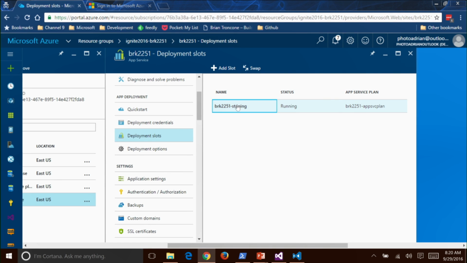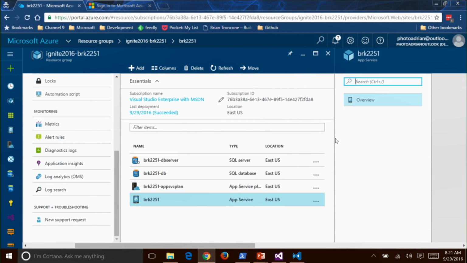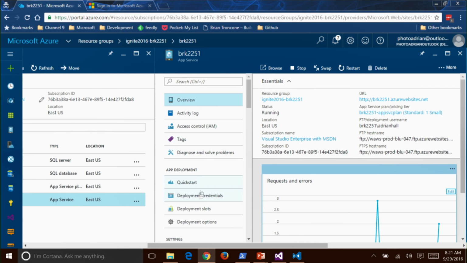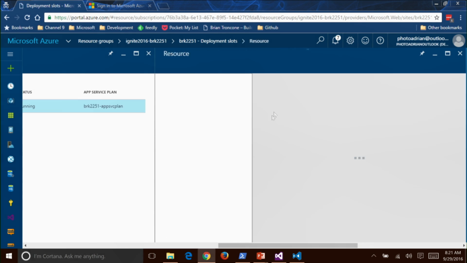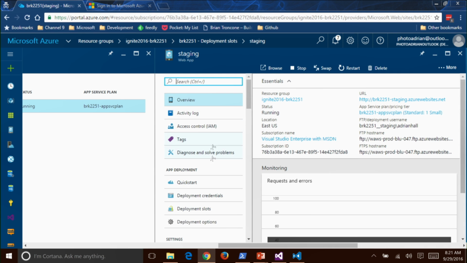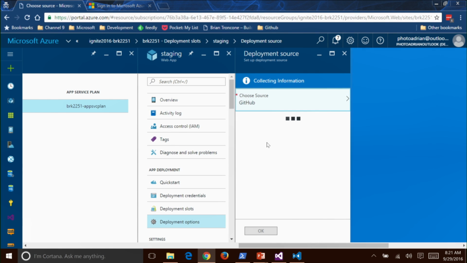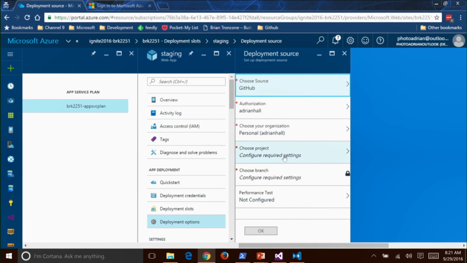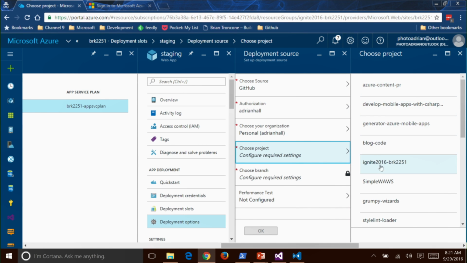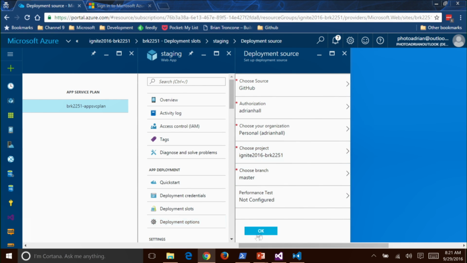So now I want to, my staging site is run, come on. I think it got confused. So I'll go back into my deployment slots. There we go. And I'm going to go into the deployment options, and I'm going to link this up to the staging site, just like I did before. Ooh, there we go. Ignite, master, OK, done.